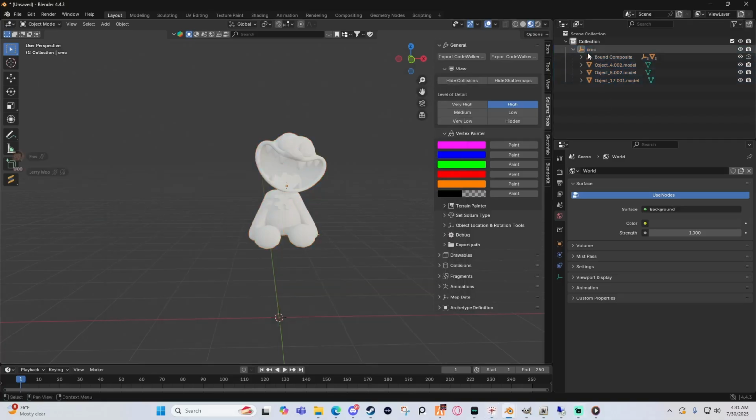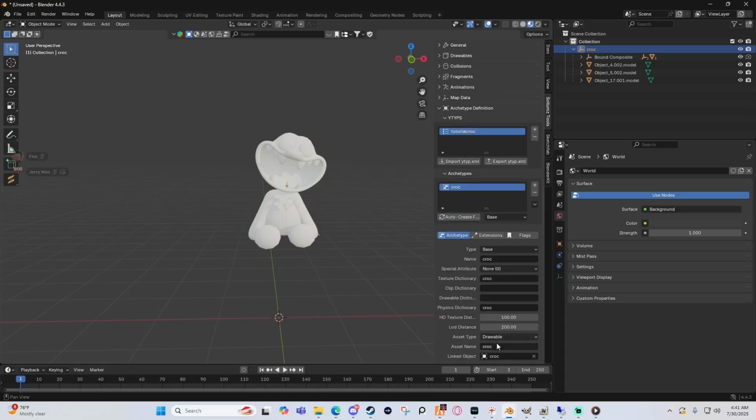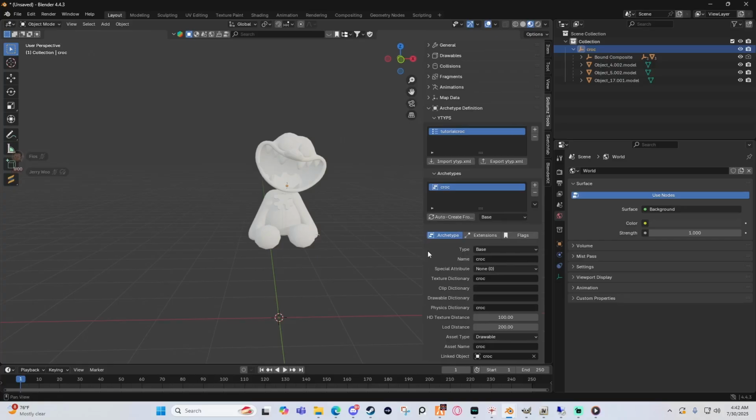And now, super simple. Make sure you unhighlight everything. You're going to click your very top of the hierarchy, just this one. Click it. You're going to want to go to archetype, create YTYP. You can name this whatever. I'm just going to name it tutorial croc. And then we are going to auto create this. Everything is fine here. I wouldn't touch anything here if you don't know what you're doing. The only thing I would change is the LOD distance and the HD textures. I like to put my LOD at 60 and my HD at 40. And then that's pretty much it.